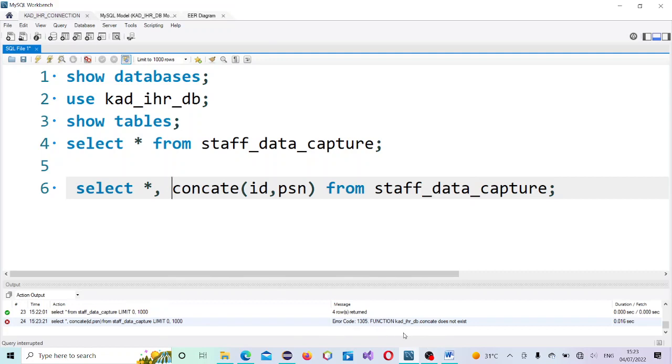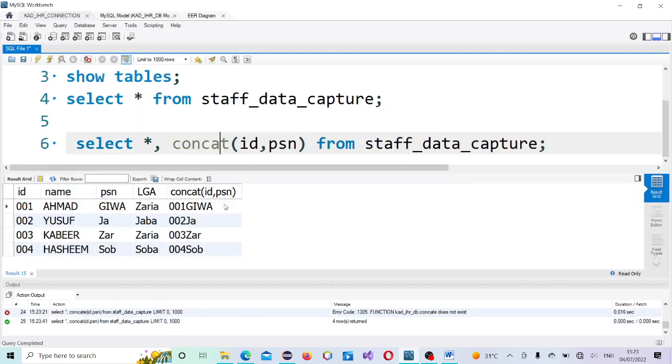Arrow function cat hr db concat doesn't... I introduce e, says it doesn't exist. Right, thank you. But you see, we are not done yet. We needed a space, right? So how do we do that?